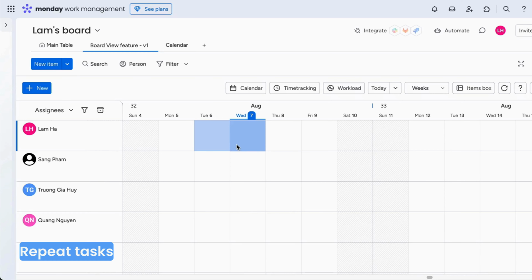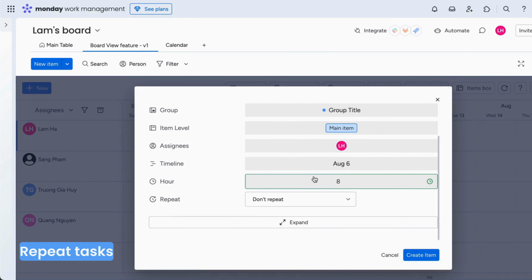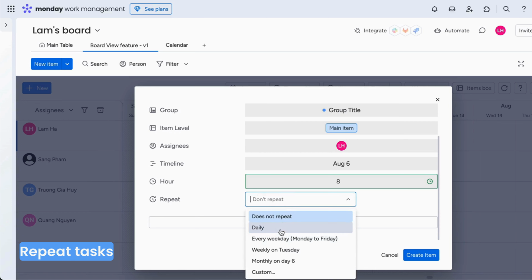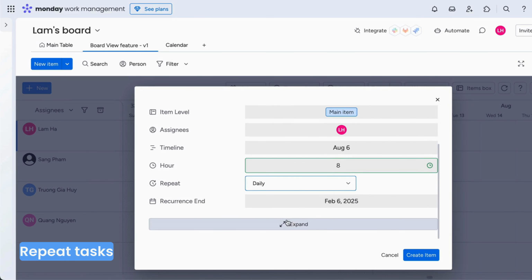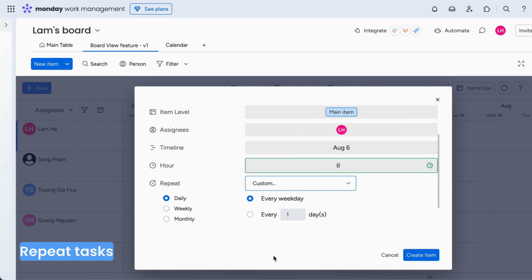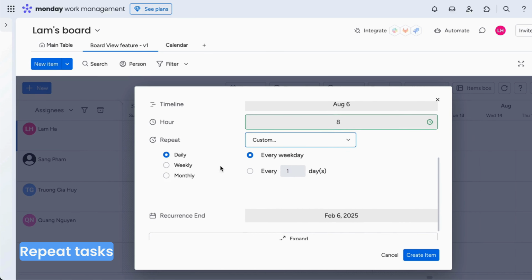Or if you need the task to repeat at regular intervals, use the recurring tasks feature. When configuring the duplicate, you can set it to recur daily, weekly, or monthly based on your needs. The recurring task will automatically create copies according to the schedule you set.